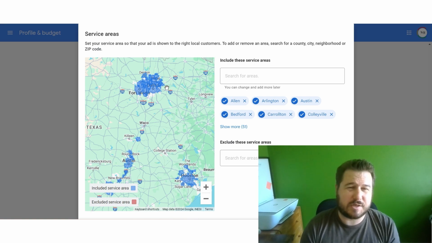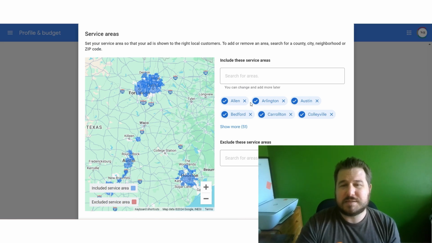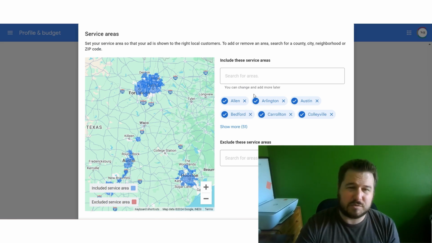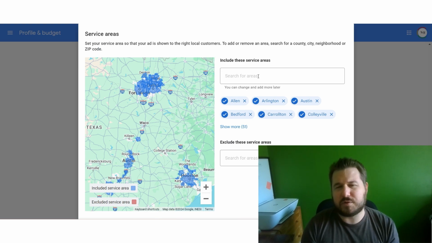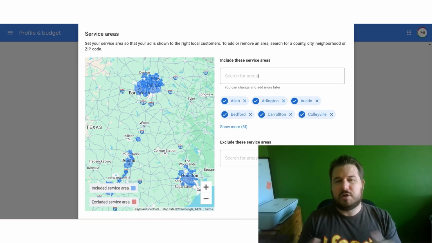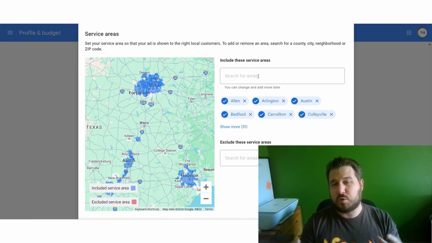I always recommend starting with a narrower area, and you can always do cities and or zip codes. I like to do a combo of the both just to really fine tune it. And sometimes I've noticed that if you list a whole city, it's sometimes too big of an area. So you really want to talk with your client if you're a marketing individual, or if you are the business owner yourself, and really narrow down what specific zip codes you're willing to service.